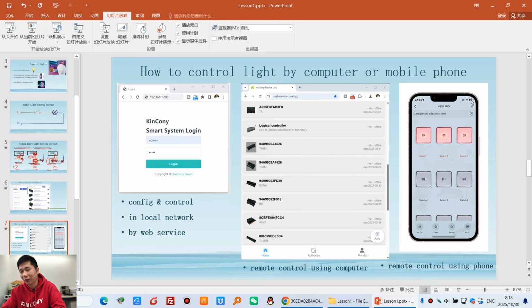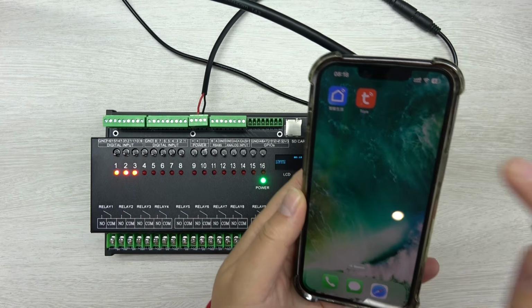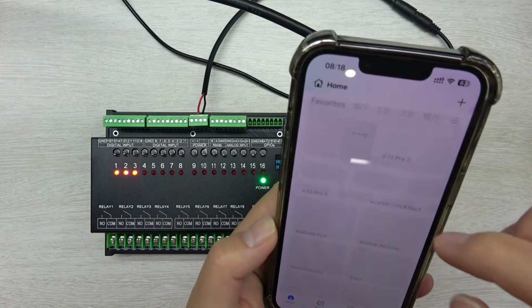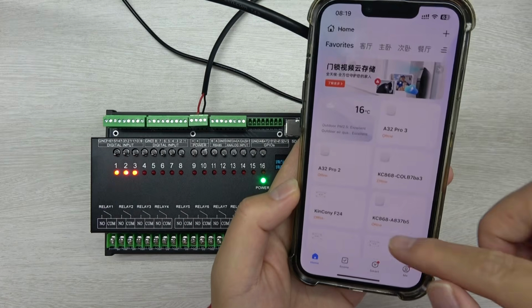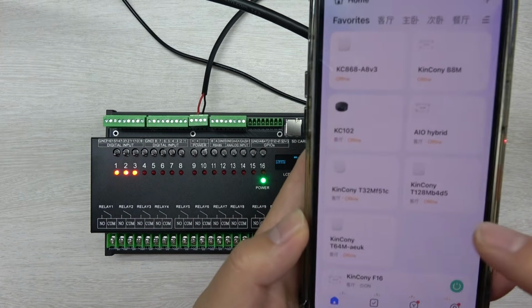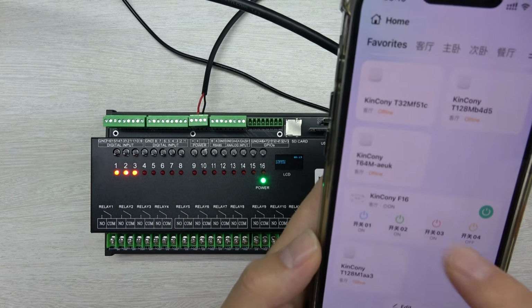And the next you can see this is the Tuya mobile phone application. So that will work with your mobile phone. This is also commonly used because you can go anywhere, and as long as you have a mobile phone, you can remotely control your light on and off. So let's look. You can see this is Tuya mobile phone or Smart Life. Because I'm in China, I will use Smart Life. And you can see this has added many KinCony controllers, and this is the F16.